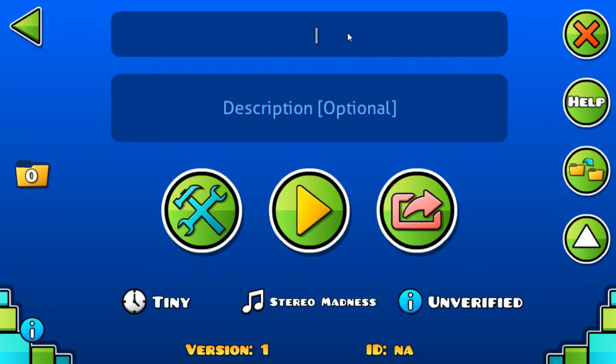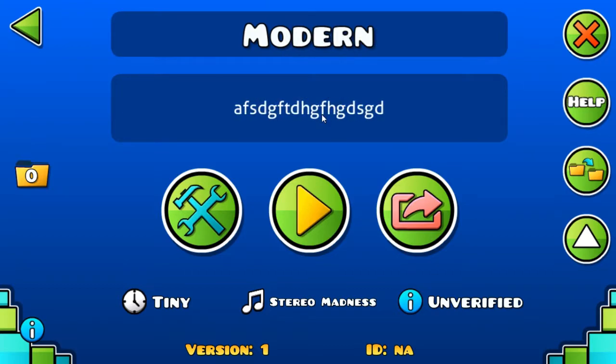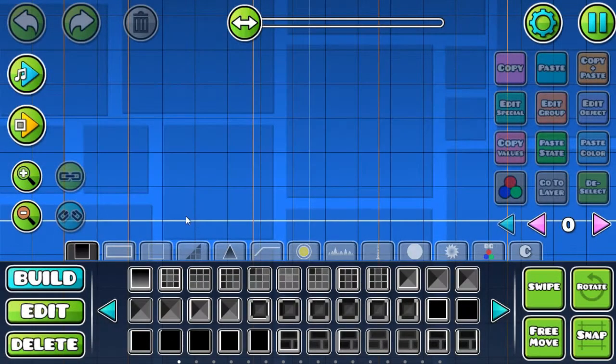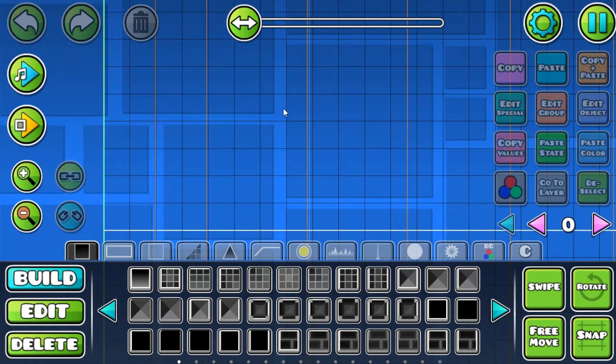First you have to create a new level. I'm gonna call this just modern, description I don't really care, and let's go to the editor. Now you can see my mouse cursor, so follow where the mouse cursor moves.